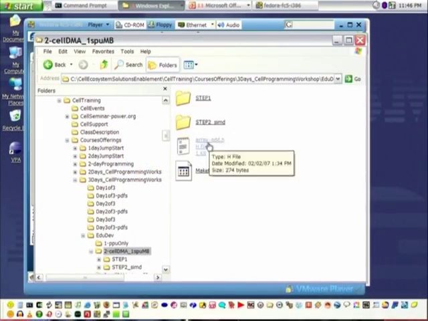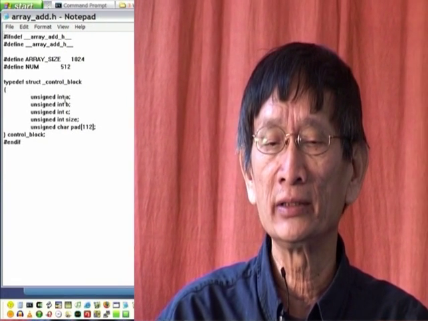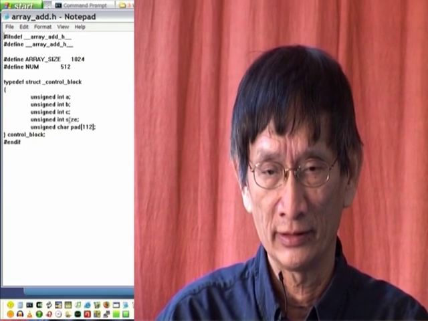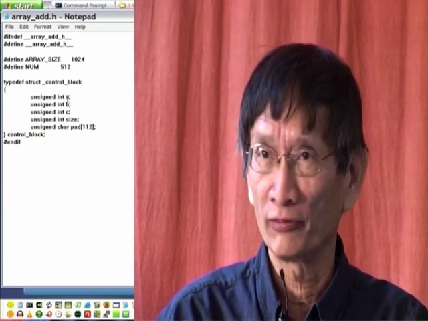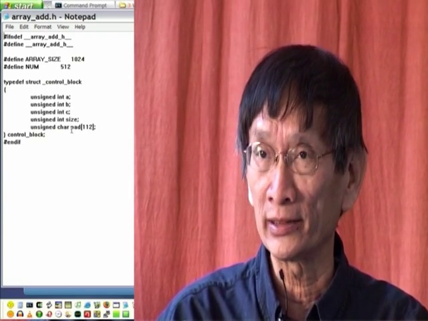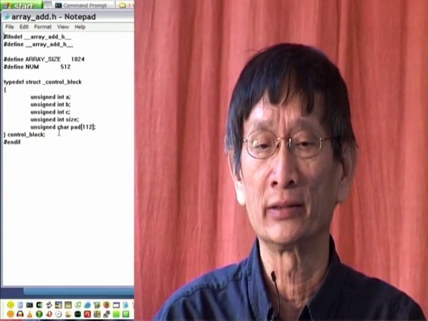All right. In step one, the array header file. Okay. What I'm doing here is that I define a structure. I call it a control block, right? In it, I have A, B, and C. Okay? And I also have size. So each of the elements here is what? 4 bytes. Okay, we align this structure here to 128 bytes. So I have to pass that address, so I have 128 bytes. Okay, so that is my control block.